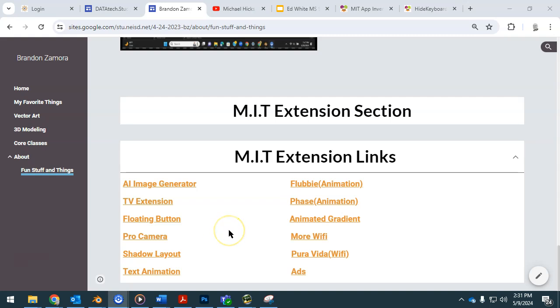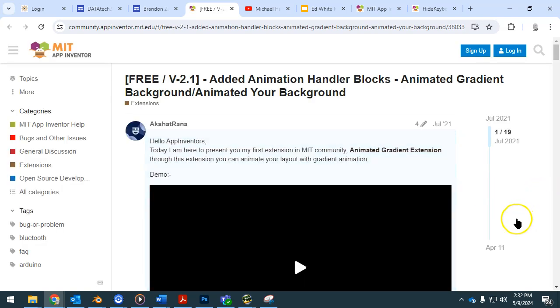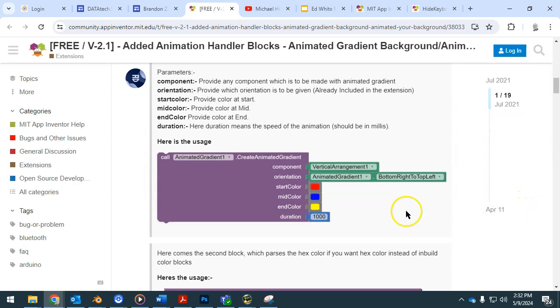Okay, so this is my first attempt to make a tutorial about the animated gradient. You can see I'm here on Brandon Zamora's portfolio page. I will provide this on Datatech Studio as well, but I've got this animated gradient that I was very impressed with. Very easy to use and really adds a lot of pizzazz to your project.